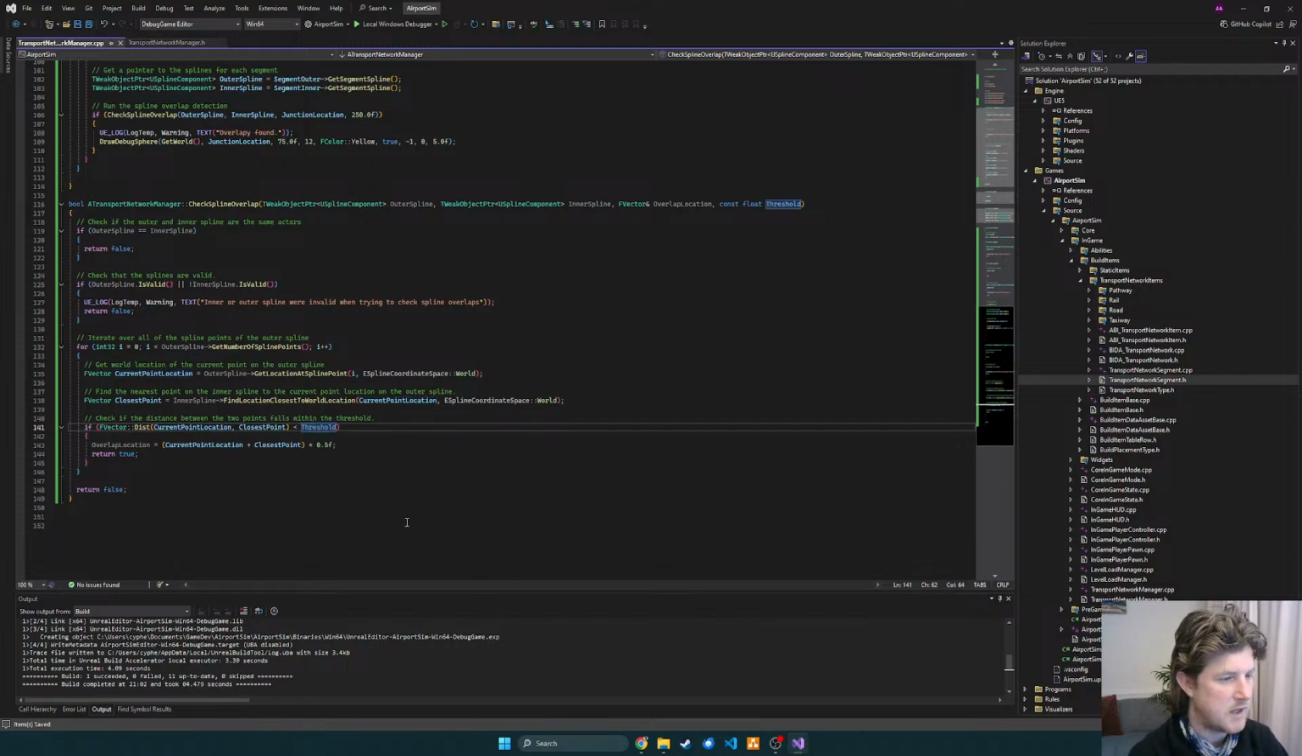If they're less than the threshold, we'll get the location in between them, and we'll return true. And yeah, we're setting the overlap location to the midpoint in between. If we haven't returned at that point, we'll return false.